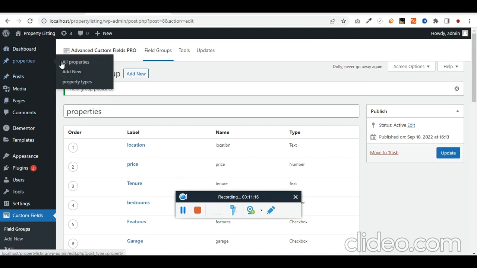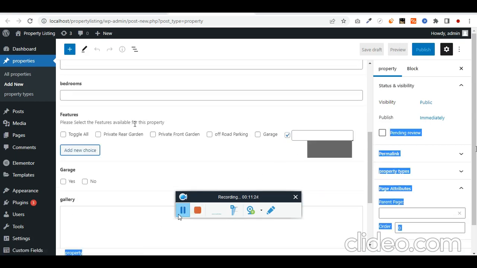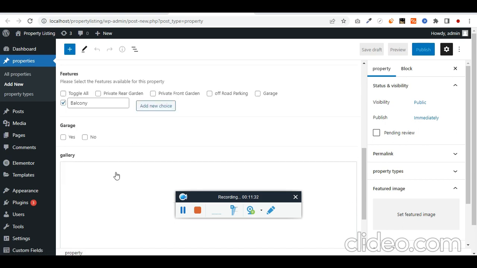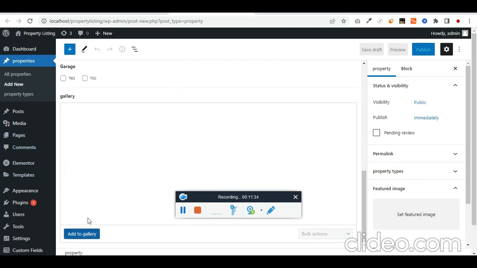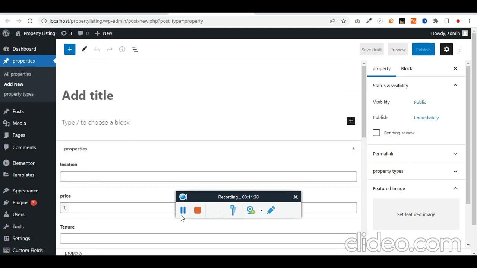Now let's see how many fields we have. Click on add new. Now you can see location is available, price is available, and add a balcony, and click add new choice, and I believe it will be added. Yes, it is added. So that's it. Let's start adding the property and make it dynamically display on the front end of the website.